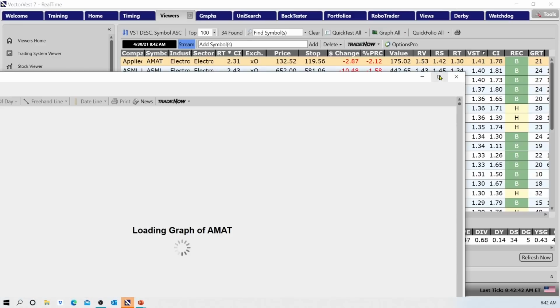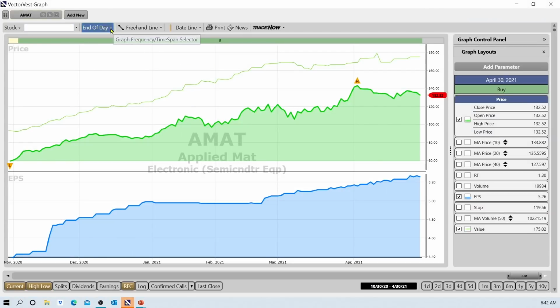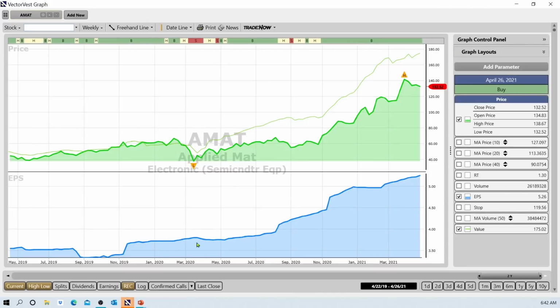And if you look at the individual graphs, you can see the buying opportunities as they come up. There's AMAT, terrific earnings, price rising. This green line, thin green line, is the value.